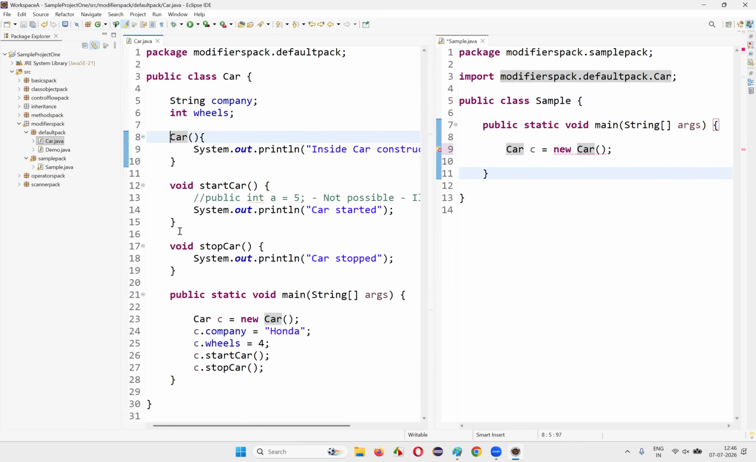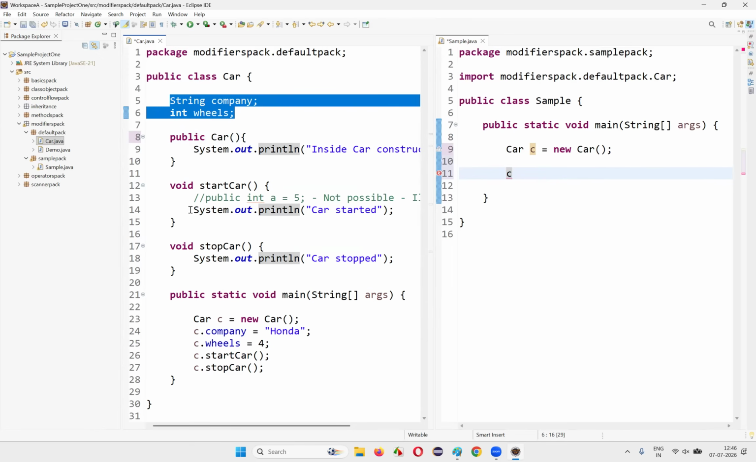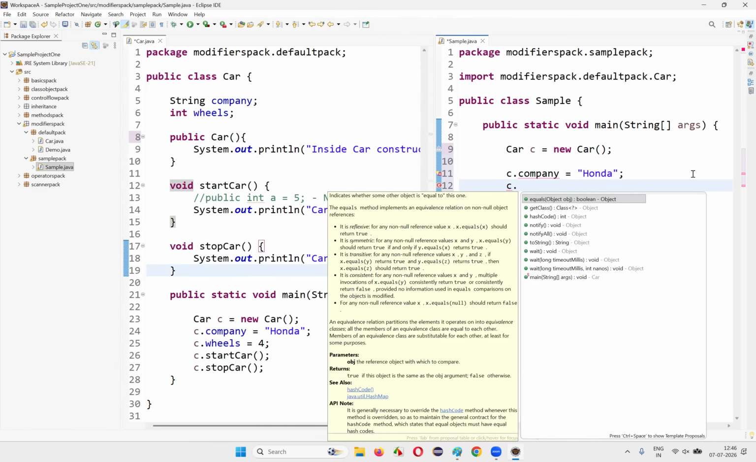Just to demonstrate the remaining items, for a while I'll make it public, so that the error will be gone. You see, now the error is gone. Then c dot, can I access these global variables and methods? Outside the package, these global variables and methods also will act like private. C dot company, you see it's not coming. That means it's not accessible. I'll write Honda here. You see, the error is already coming, guys. They are acting like private here.